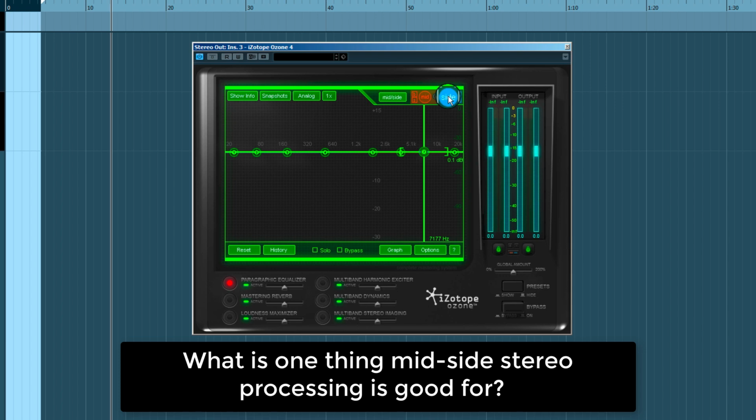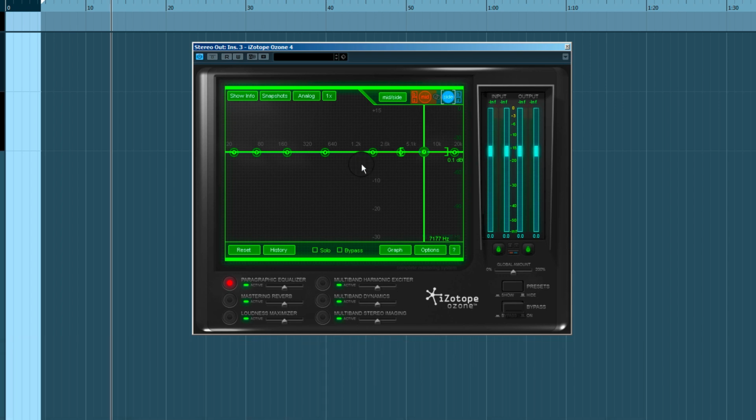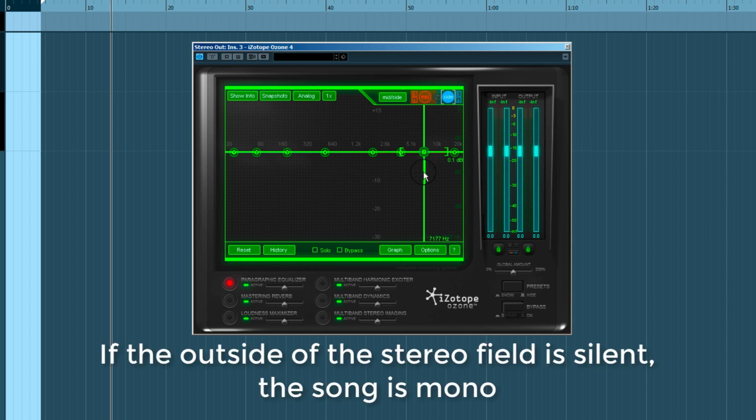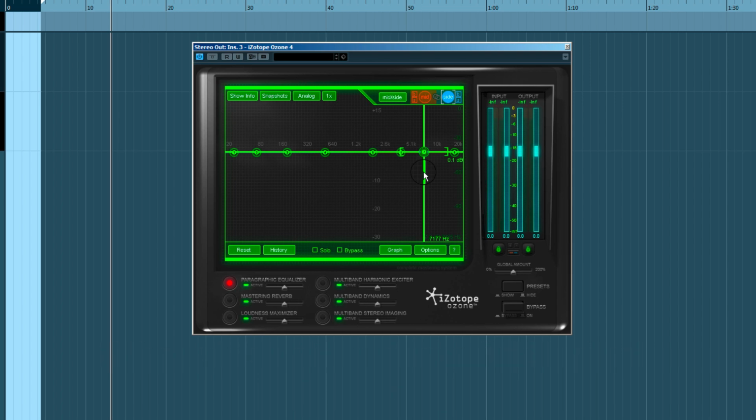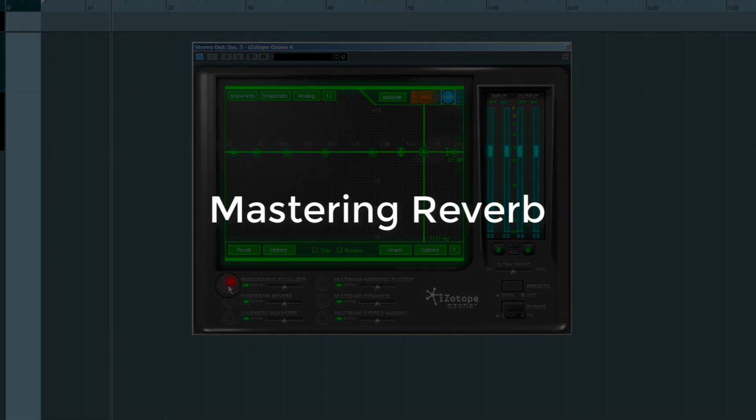Sometimes a client submits a song, it sounds kind of mono-ish. I just flip this on, go to parametric EQ, mid-side, side, listen to the sides. If there's nothing there, it's a mono song. If it's weak, it's semi-mono. And then I'll explain later how to fix that. So that's your parametric EQ.